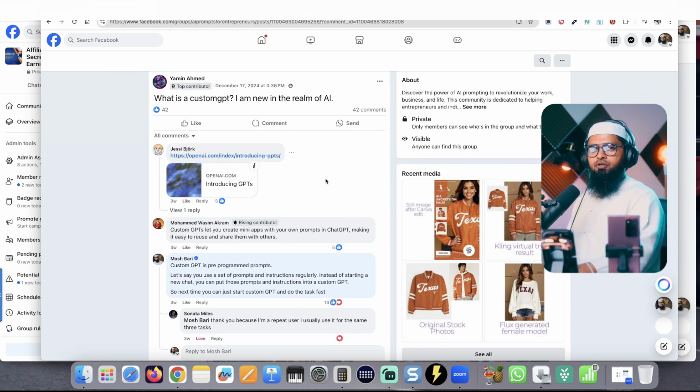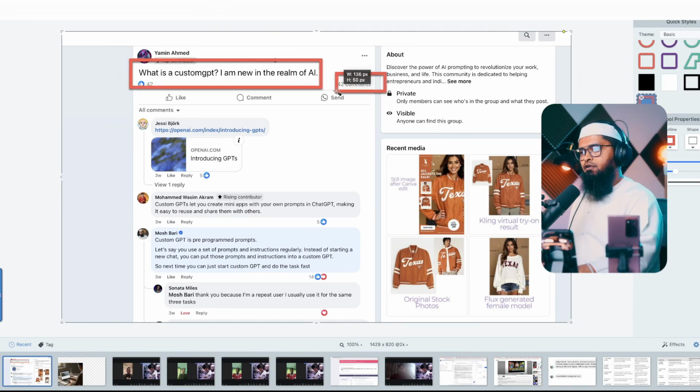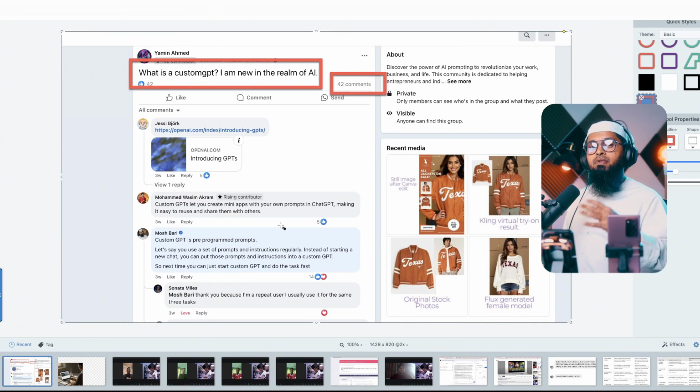So here's an example. Somebody asked a question, what is custom GPT? I am new in the realm of AI. I saw there are 42 comments. I read the comments and I found most of these comments are pretty vague and general. But I also saw there is one answer that a lot of people liked. That means the members in this group are active. They're checking the posts, questions, and they're also checking the answers.